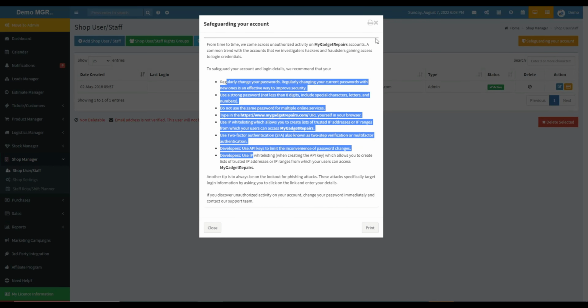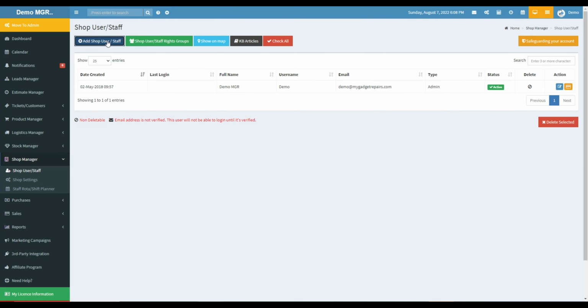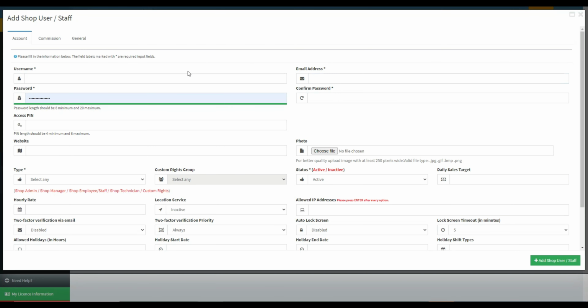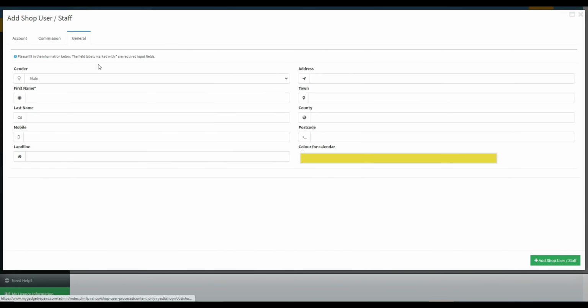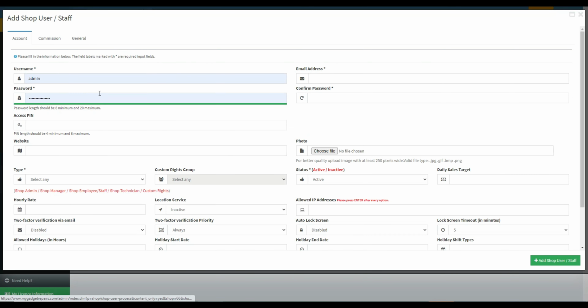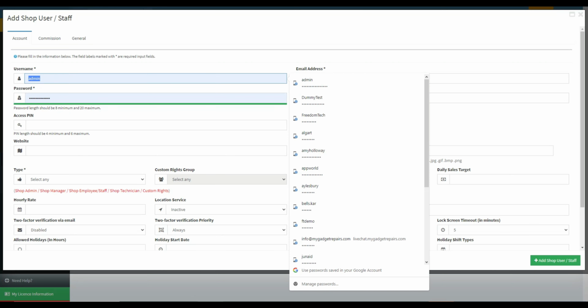Let's create a new staff. Please click on the Add User button. A new window will open. You will see 3 tabs. The first one is related to the account, the second one is related to the commission, and the third one is related to some general information about the staff.